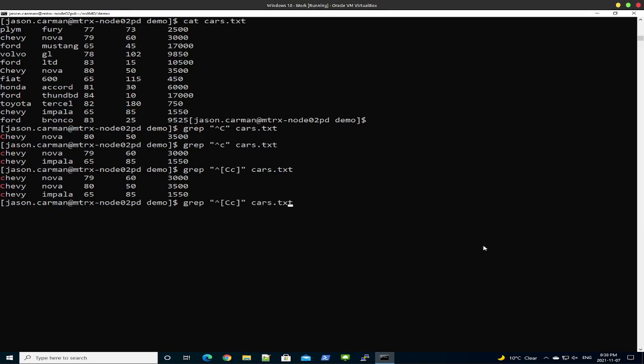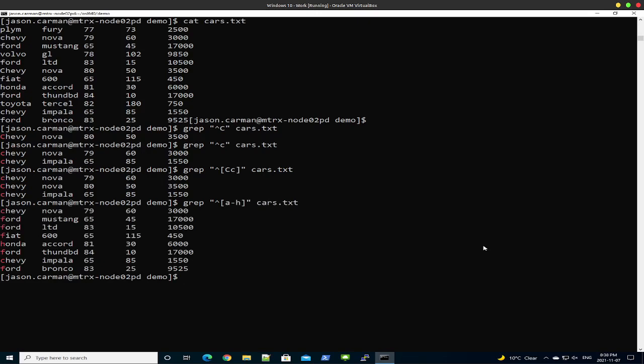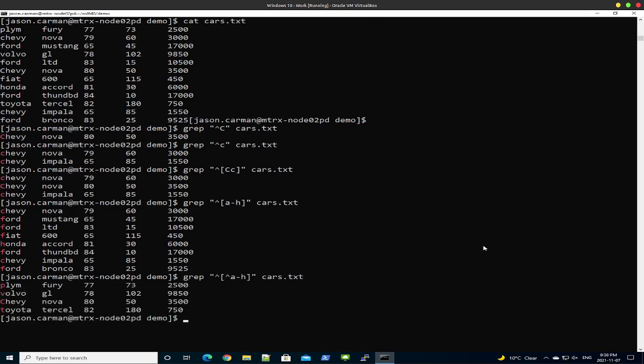We can also do beginning with an A or H, so anything between an A and an H. Or we can invert that and do not. So we get anything that's not a lowercase a to h. And with that one, I think you can appreciate how complicated some of these can get, because we're doing fairly simple things. They're already getting a bit complicated.